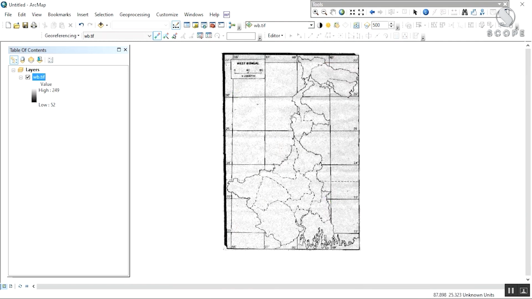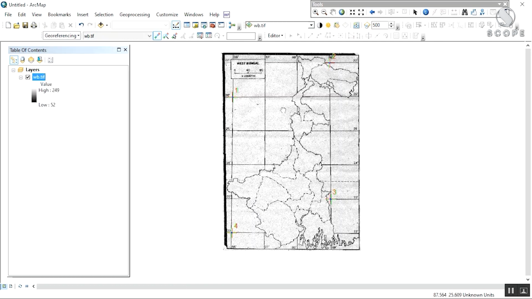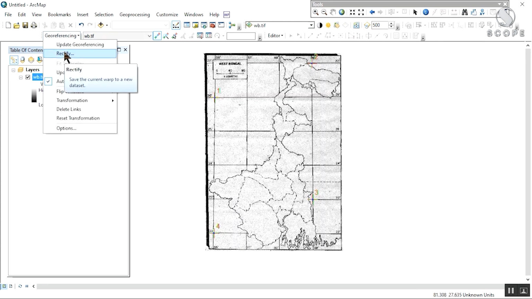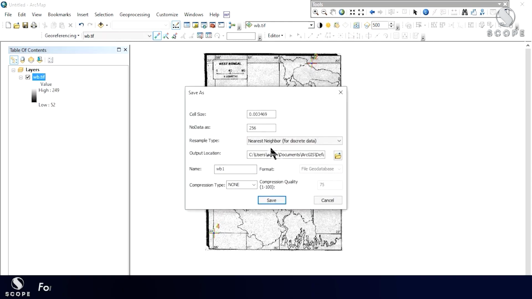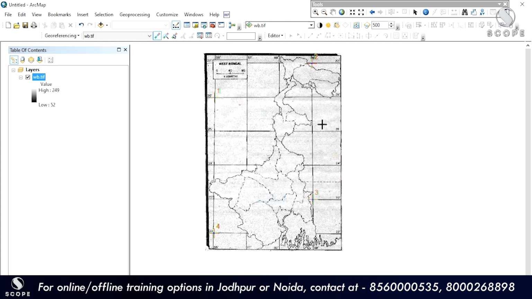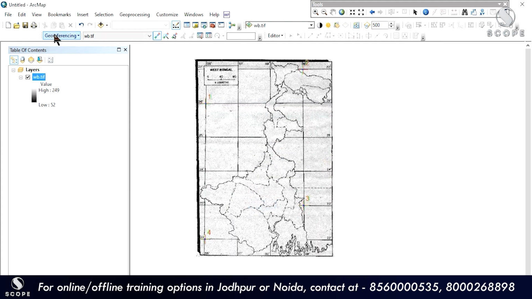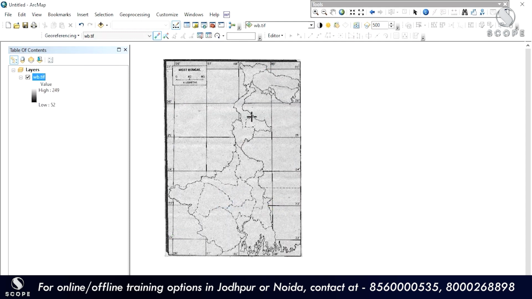But before that, we will update the georeference. Simply click on update georeferencing, or you can rectify it, where you can store the imagery so that you can use it later, and it will create a new imagery to use. So simply go to rectify, select your folder and click on save. Here I am going to update the georeference. I have updated the georeference now.